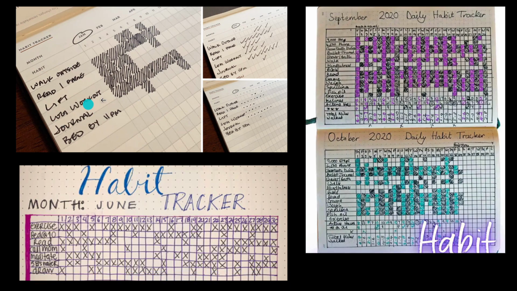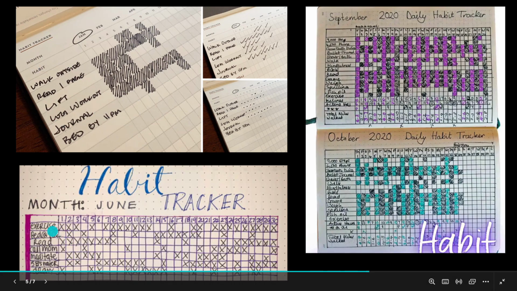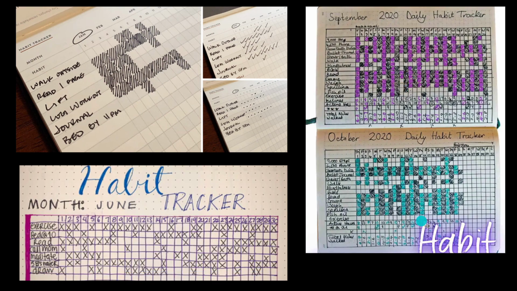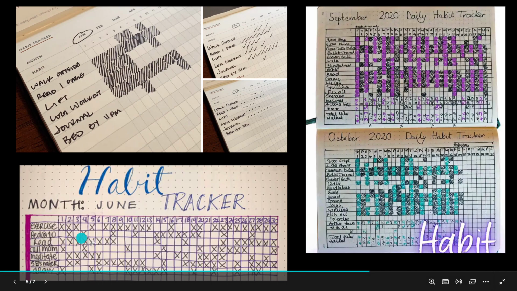I've already kind of talked about this one. Someone's got exercise, read, meditate. A lot of them have bedtime, just basic stuff. And as you can see, you tick them off. I'm not sure why this person's alternating between blue and black, or purple and black. It doesn't really matter. But as you can see, they're using an X to tick off when they actually did each habit.